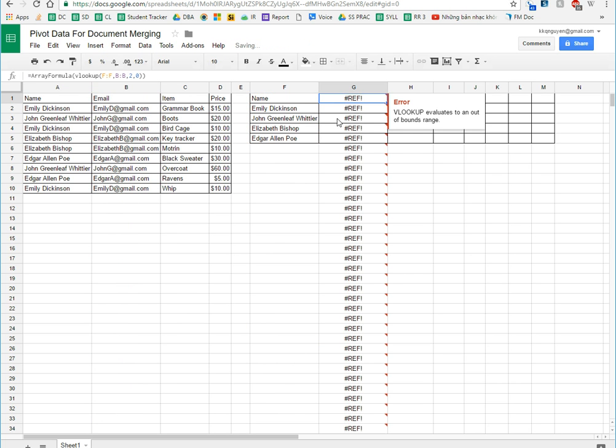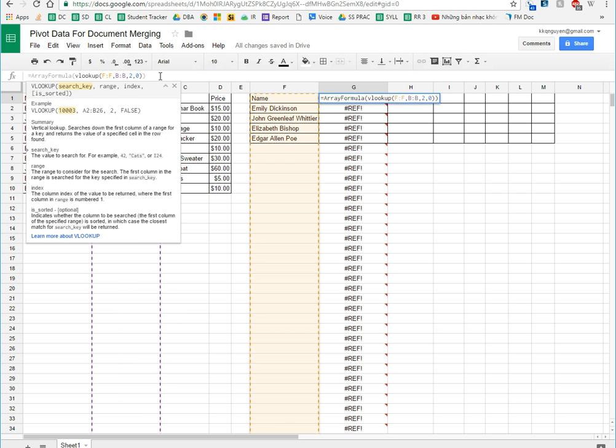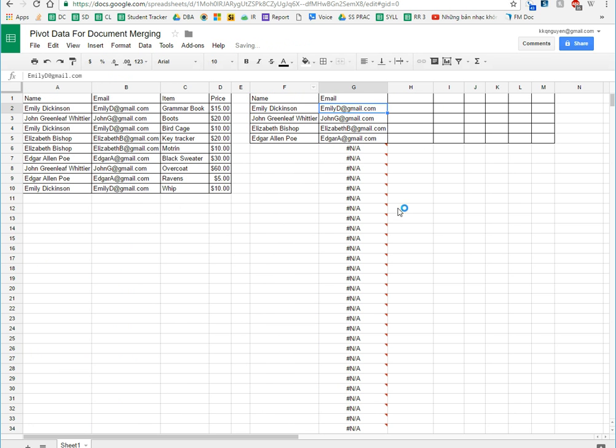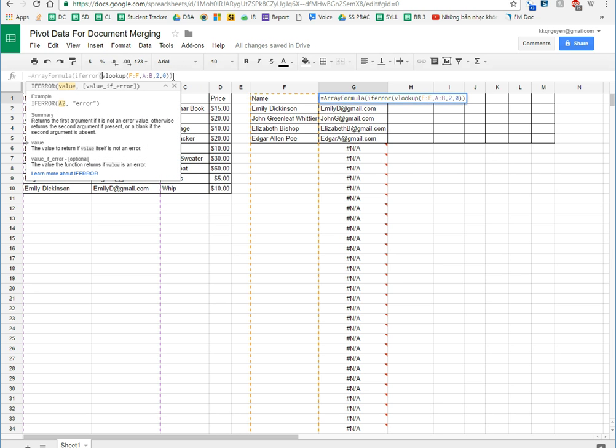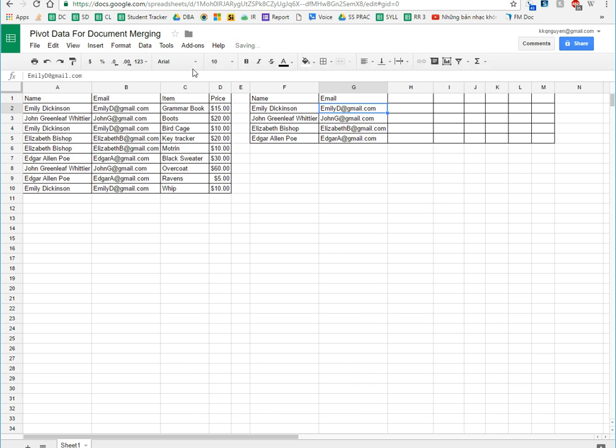Oh, whoops. Where did I mess up? Oh, okay. There it is. And you get a bunch of errors here because there's no one down here. You can just wrap the VLOOKUP in an IFERROR, and if it's an error, then return nothing.